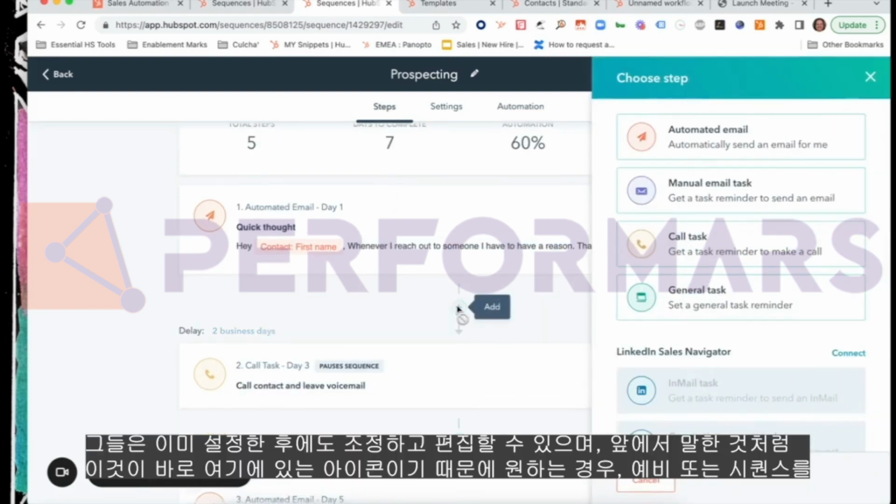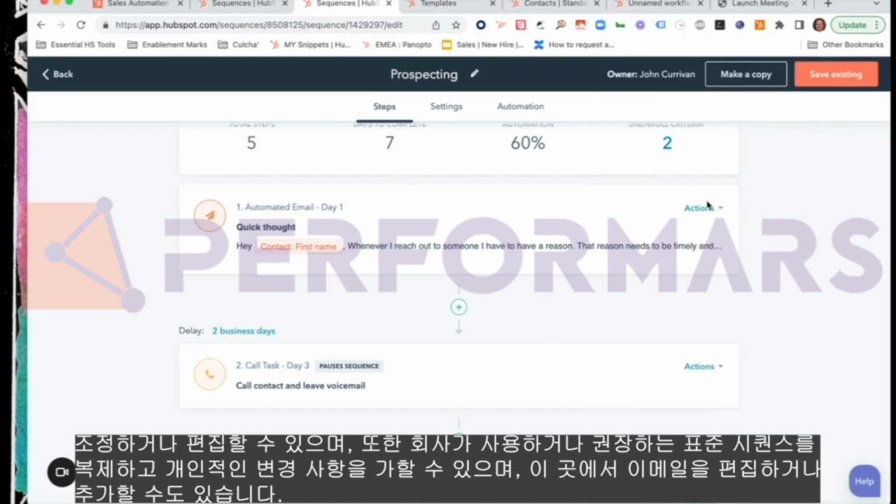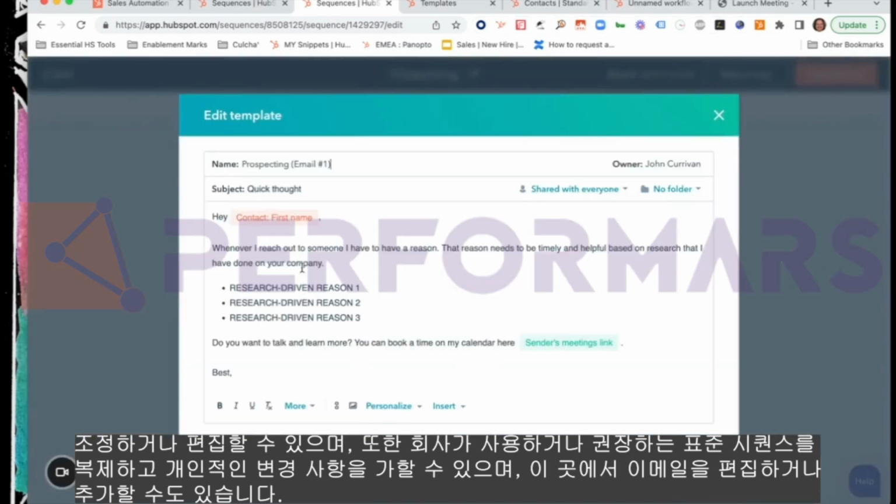As I said, there's the icon here, the little plus icon. You can add tasks in between if you wanted to tweak or edit your prospecting or your sequence there. Or additionally, if your company has a standard sequence that they use or recommend, you can clone that sequence and make your own changes to it. And also you can edit emails in situ here. So edit email, you can make some changes to the email here.